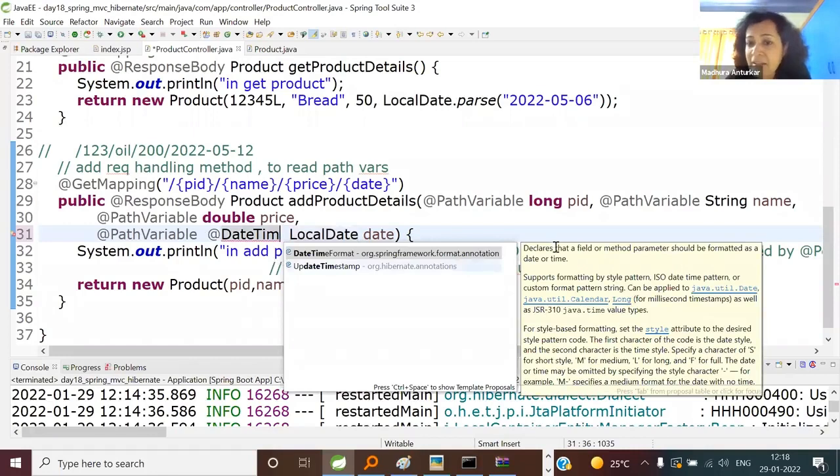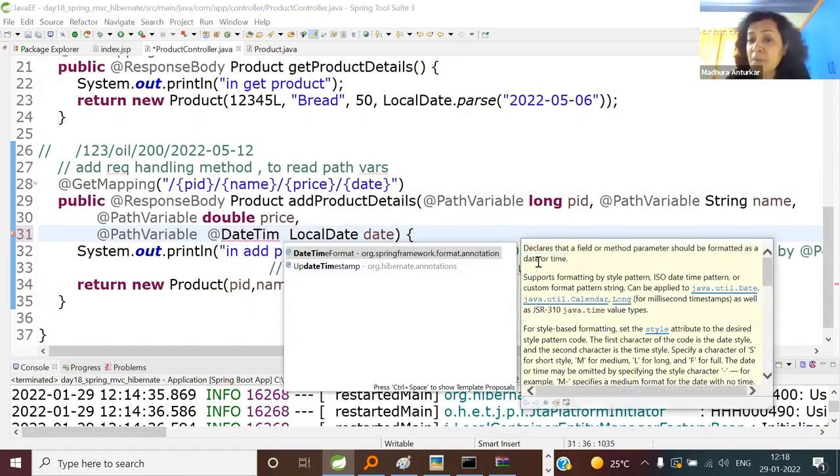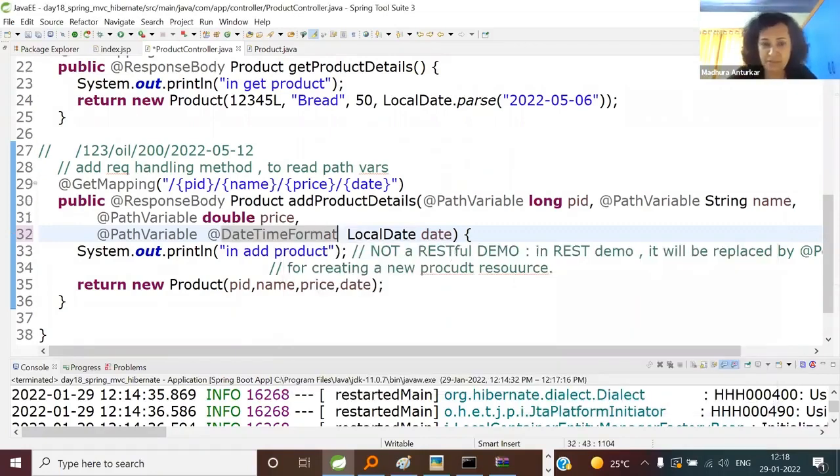Read: declares that a field or method parameter should be formatted as either a local date, so date. If you have local time, or if you have local date time, you have the full timestamp. So currently I'm just interested in local date. And what is the format here? The attribute name is pattern.